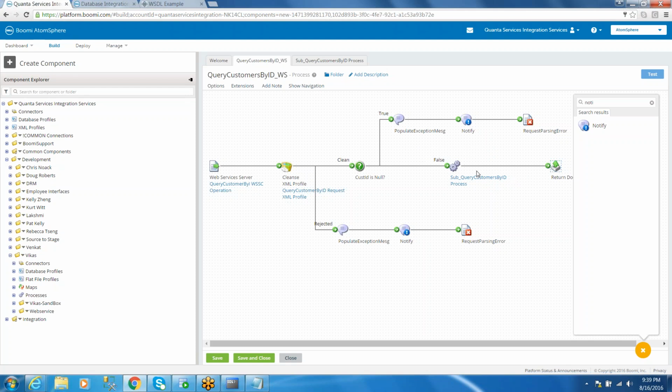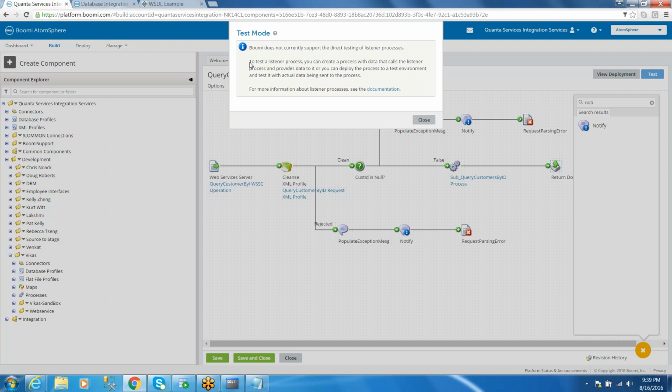So as of now, I have done my process. I'm ready to test my process. Let's click on test. You can see that Boomi does not currently support the direct testing of a listener process, as I told you earlier. To test a listener process, we can create a process with the data that calls the listener process and provides data to it, or you can deploy the process to a test environment and test it with the actual data before sending it to the process.